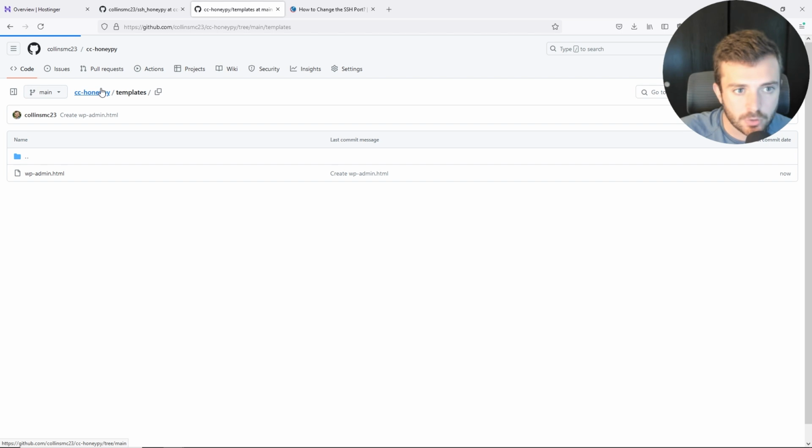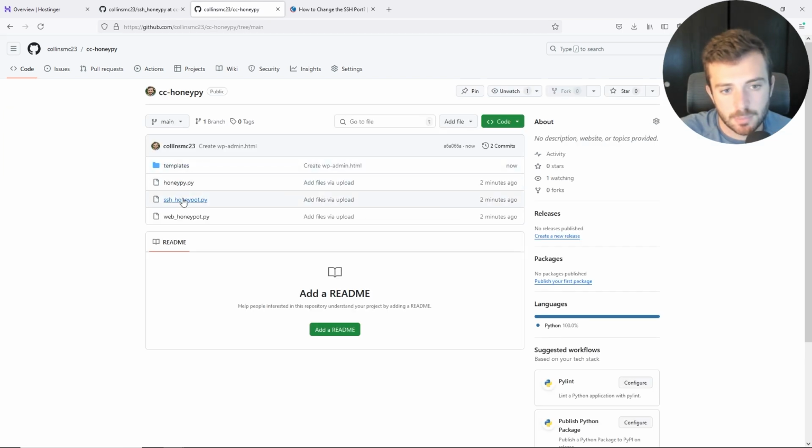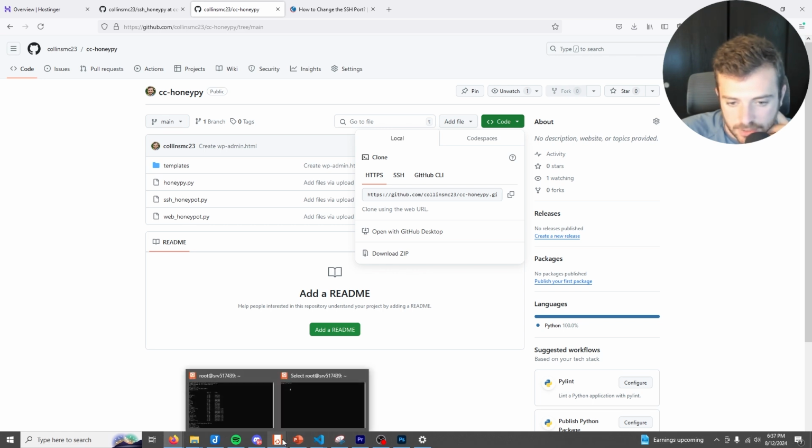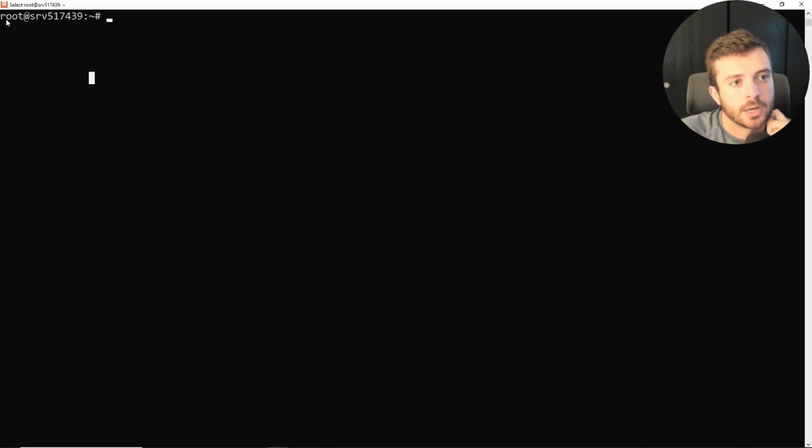So now if we go to cc honeypy, you're going to see templates, honeypy, SSH honeypy, web honeypot. We're good to go. So we have this new repository that we can now clone into our VPS environment. We're going to install the library dependencies, and then we can provision this little honeypot. So going over to the code here, we can just copy this URL, and this is going to allow us to clone it in our VPS environment.